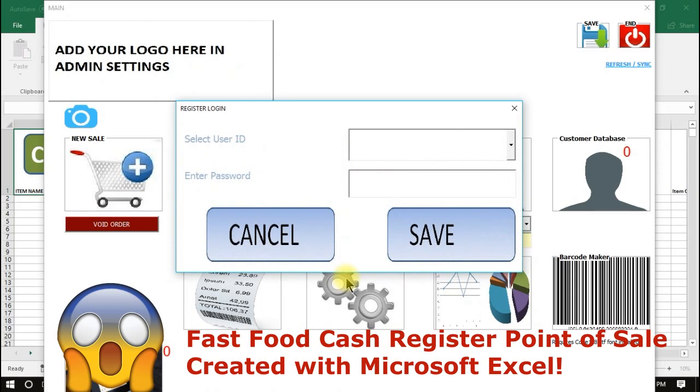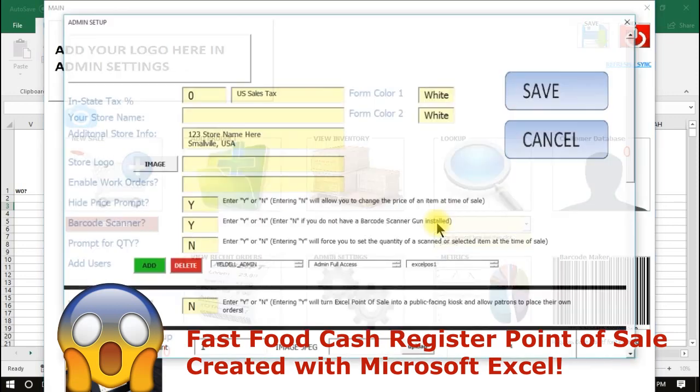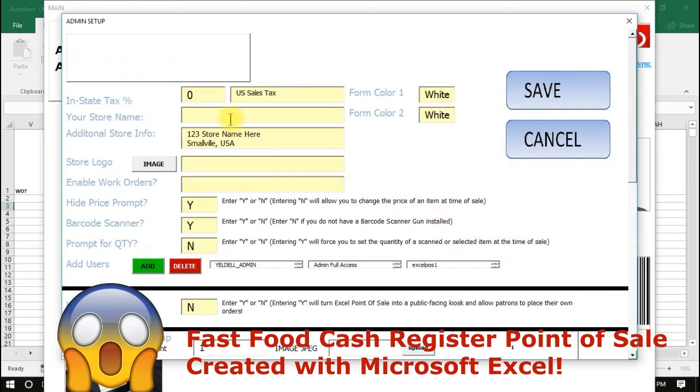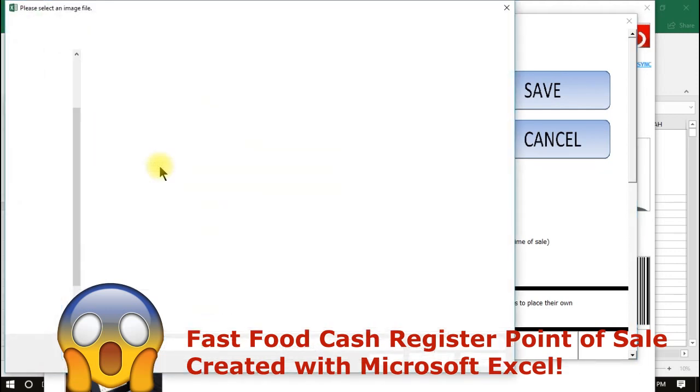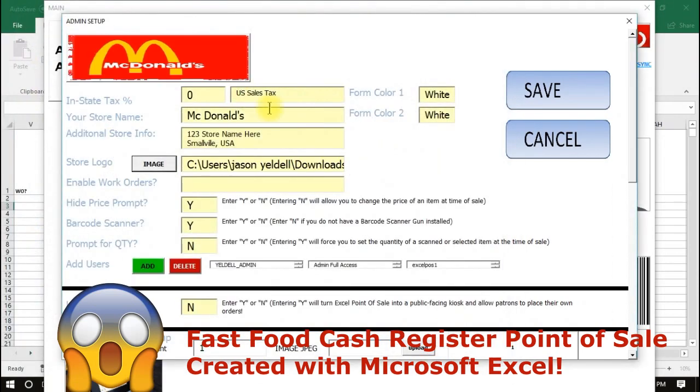To get started with this configuration, we go to the Admin Settings menu. From here, we can enter a name of our store, upload a store logo. We can simply browse to a folder on our local machine and select a JPEG. And we can also set the form options. These will be the color schemes used for our point of sale.